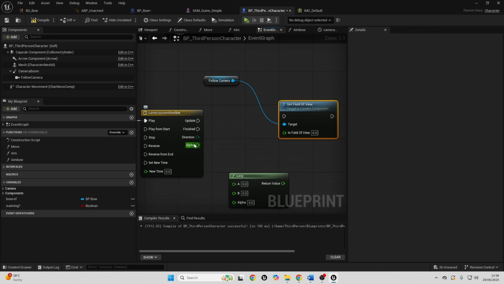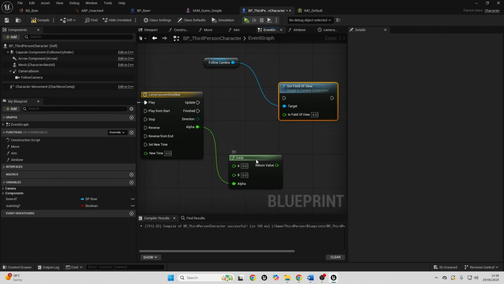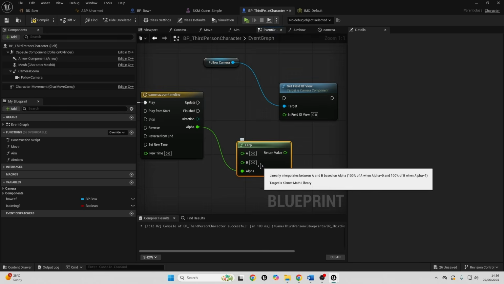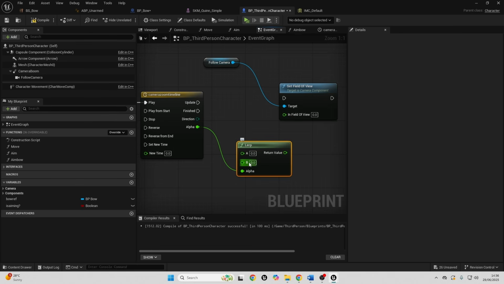For the alpha, connect from alpha into here. Now the way this lerp mode will work is when the alpha is at a value of 0, it will be whatever value A is. And when the alpha is at value 1, it will be whatever value B is. We can just connect from return value into here.